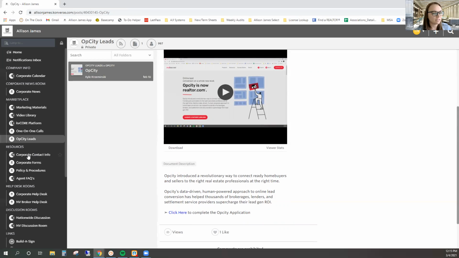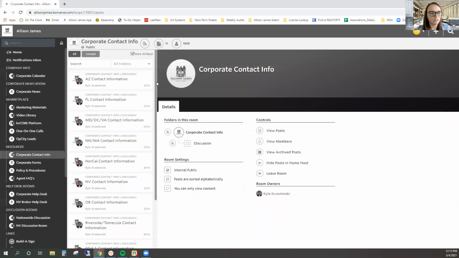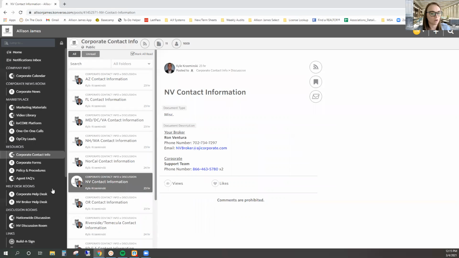Next, we have resources. We do have our corporate contact info in here. So if you do need to grab your broker's phone number or the phone number to the corporate office, go ahead and go into the contact information, and we're going to have all of that information here for you.